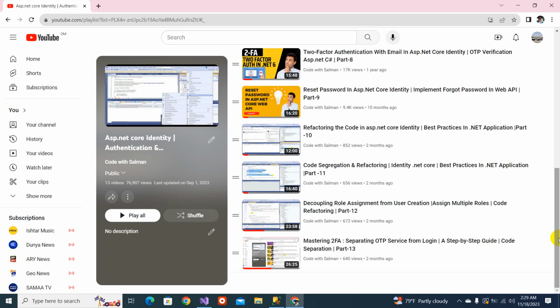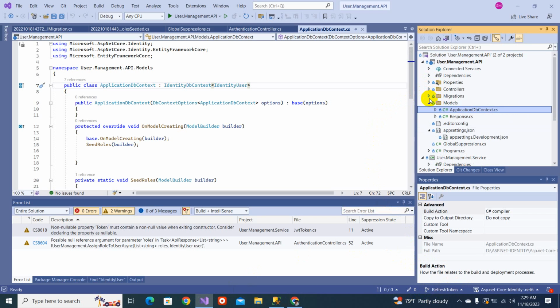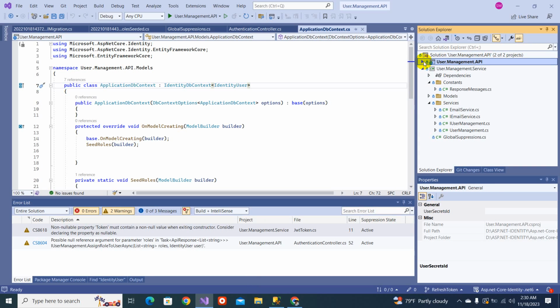So what happened, I reviewed my code and I found a big problem. Someone requested me to create a video on the refresh token, and I was sitting and thinking, okay, let's create a refresh token tutorial. So I created a branch, but when I analyzed the code, the structure and the architecture, I found a big problem. The problem was that I had created this application DB context in my main project, in my presentation layer. It should not be there.